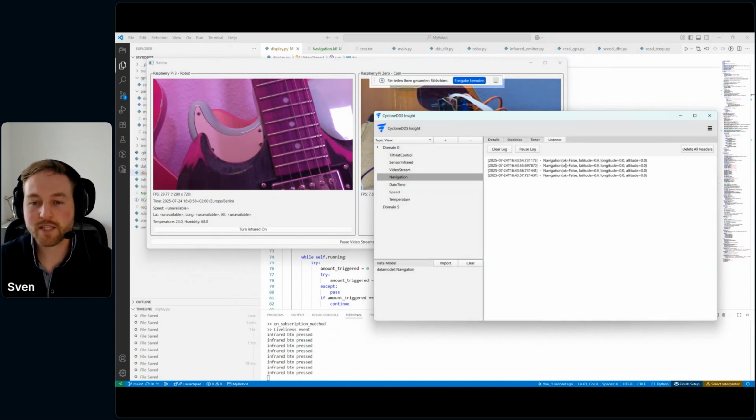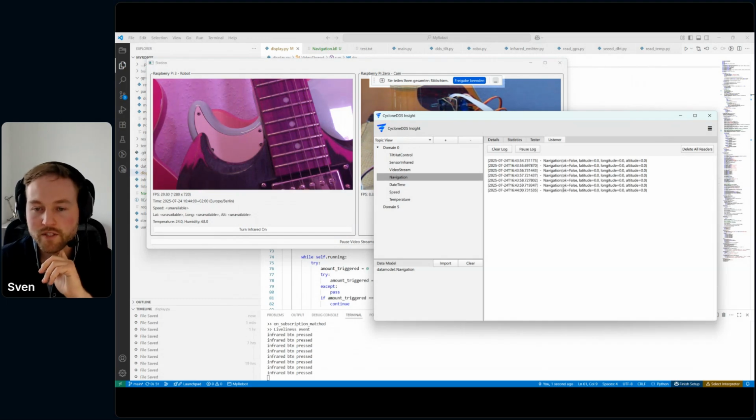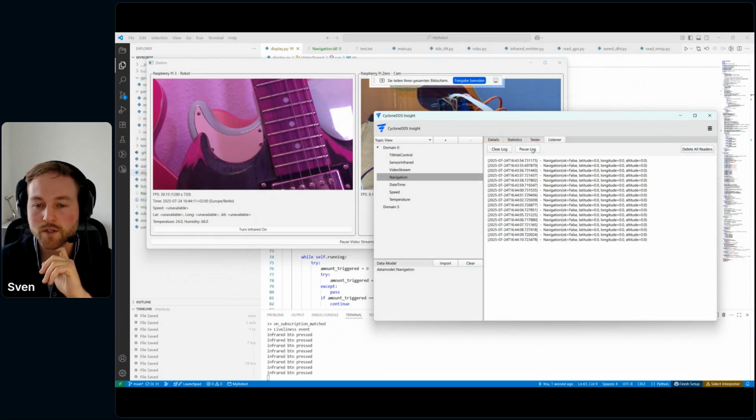Then we jump to the listener tab and we see, okay, there is navigation data. There's latitude, longitude, altitude, but the status is false. When you click into it and the log stops, we can resume the log. And it makes sense.